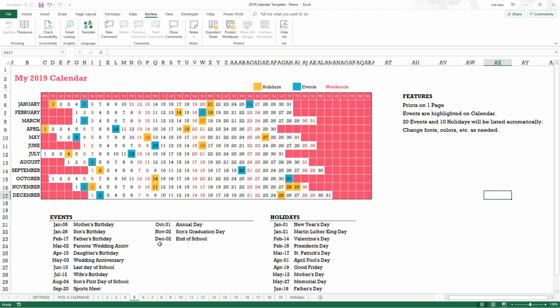And then the fifth design is a little bit different, where the events and the holidays are listed at the bottom, and then you have a more horizontal view of 12 months across, where the weekdays are shown at the top, and then the holidays and events on weekends are highlighted.